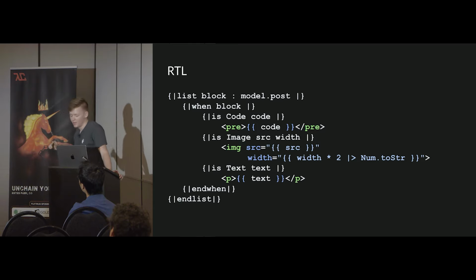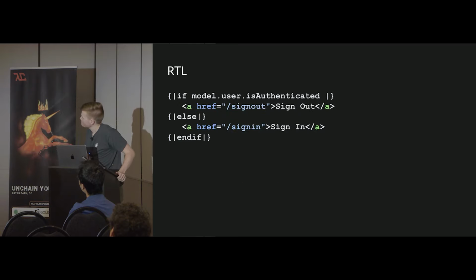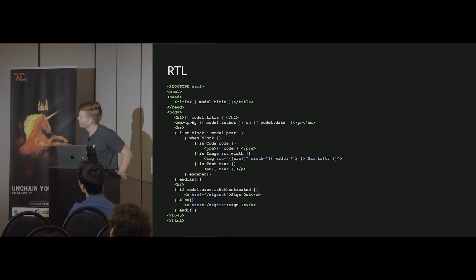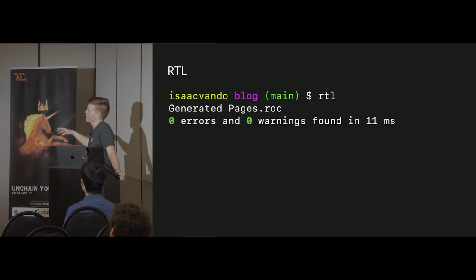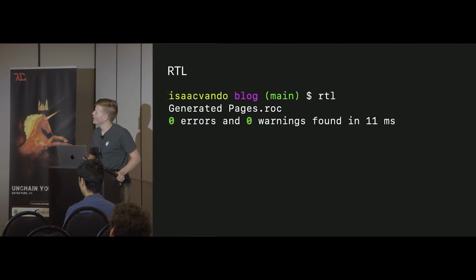And there we go. Now, moving on, I also have if-else, and there are a couple other things, but these are the highlights. So then, this is my template. I put it all together. I get a template file that looks something like this. This will be called blog.rtl. And then what I'm going to do is run the RTL CLI, which very quickly generates a file called pages.roc. And then it runs roc check on that file to validate that there aren't any preliminary mistakes at that point.